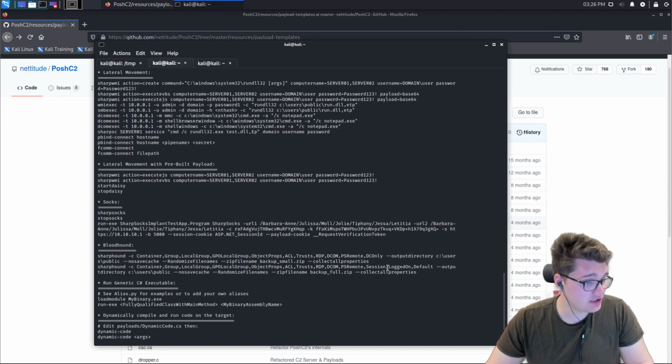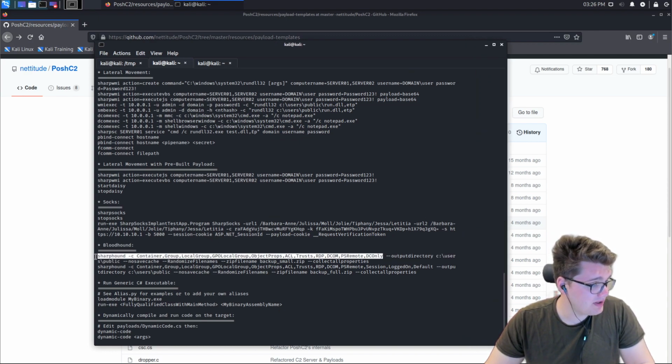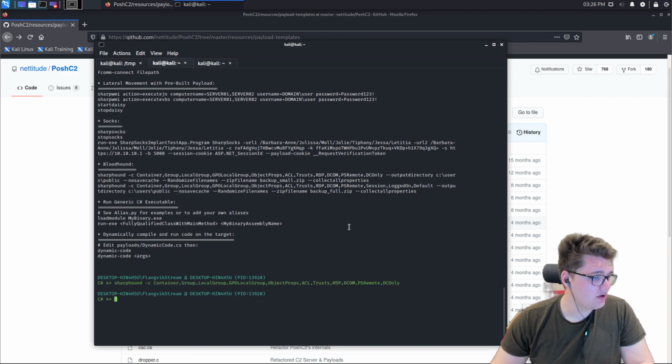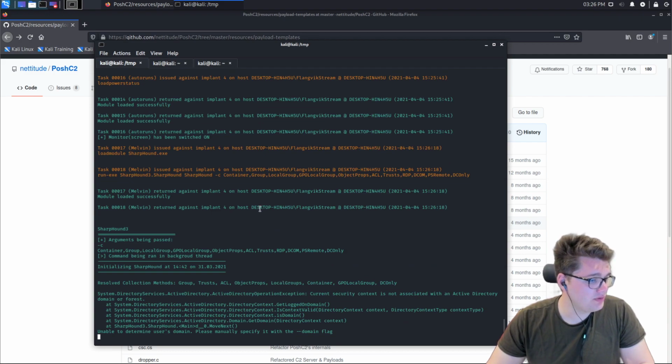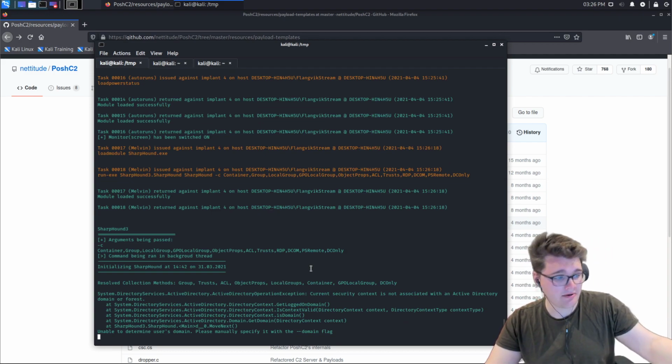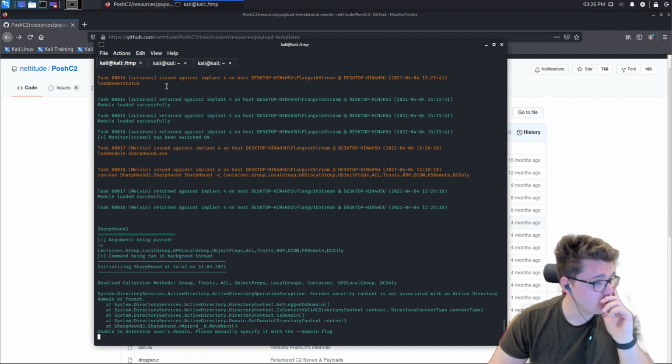So if I wanted to run SharpHound now, I'd just copy this. That's all I would do. I'd just copy this from the help cheat sheet, run it, and then the server would load the SharpHound module. Obviously, this user isn't in the Active Directory context, so it would just error out, but it ran it, and this would work awesome.